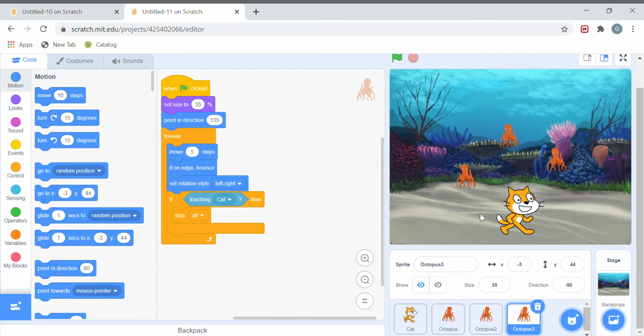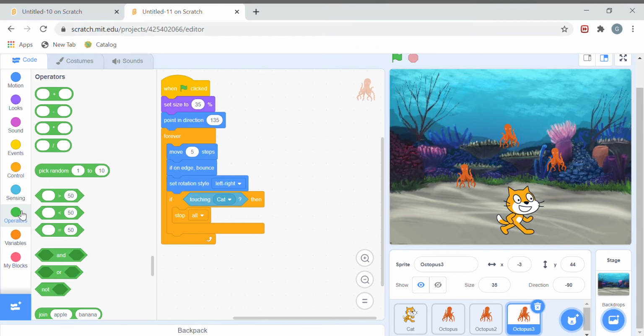To do so, we're going to go to our green button, okay, where it says operators. And we're going to choose the words pick random 1 to 10. We're going to click that and drag it into where the 135 is, where it kind of highlighted there. And we're going to just let it click into place right there.